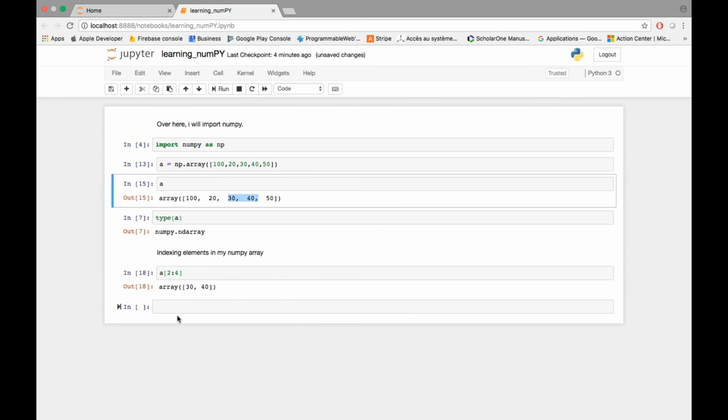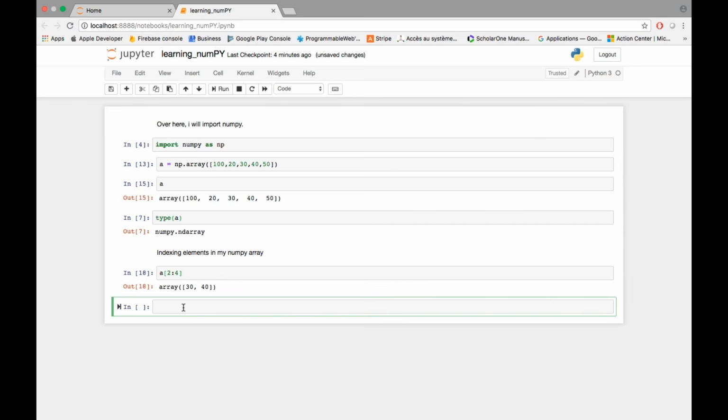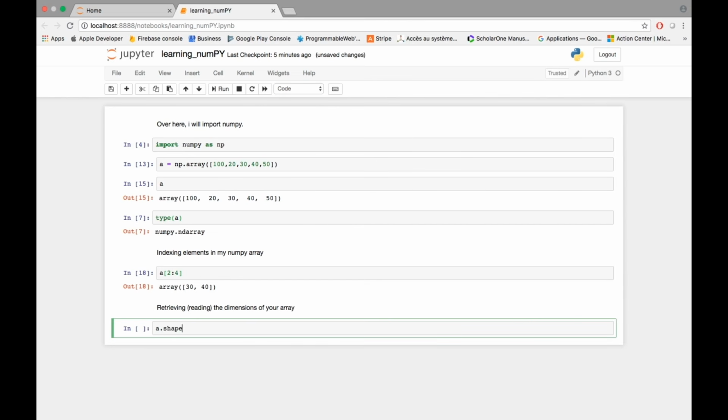Now let's say you're interested in the dimensions of your array. Say at some point of the code you'd like to extract the dimensions, or the array is given as an input to your function, and of course you would like the dimensions for further processing, maybe to loop over the matrix. I don't know, depends on the application. So all you have to do is a.shape. Let me type in here what I'm going to do. So retrieving or reading the dimensions of your array, right? So how do you do that? As simple as that, a.shape.